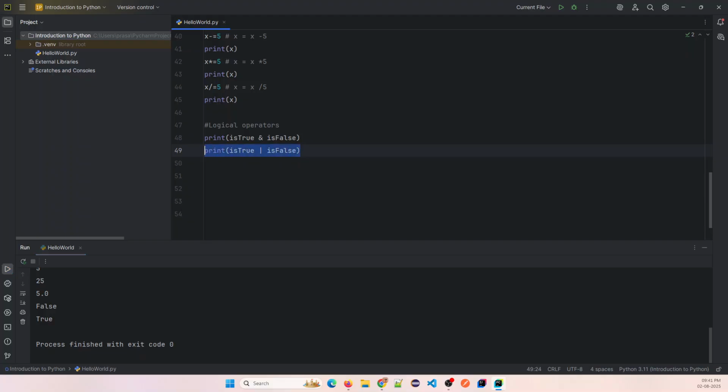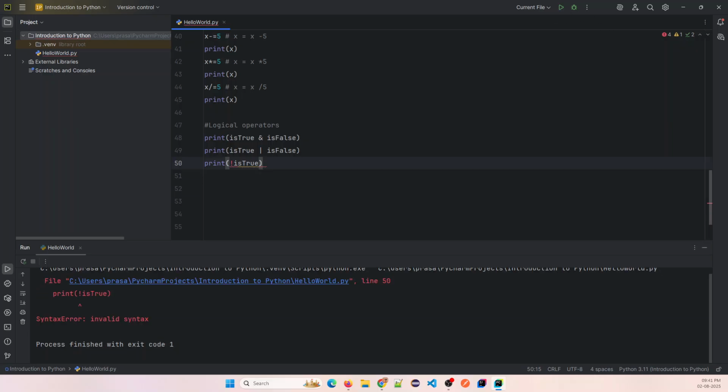And there is one more, which is not. Okay, so not is basically the result of a reverse. Basically it reverses whatever you are getting. So if I print a not here, okay, it's giving some error. Oh, it's syntax. Right. Okay, hold on.